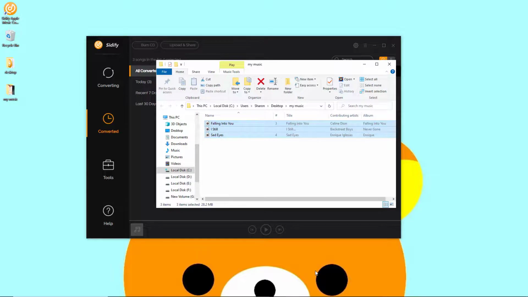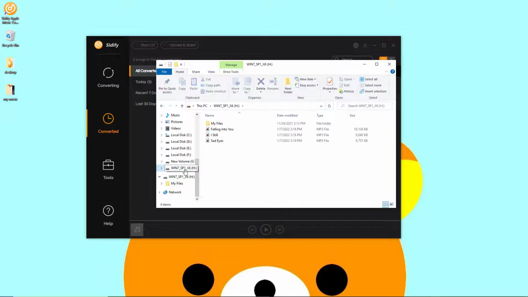All done. Let's check the Apple Music. Go to the USB. They are all here.